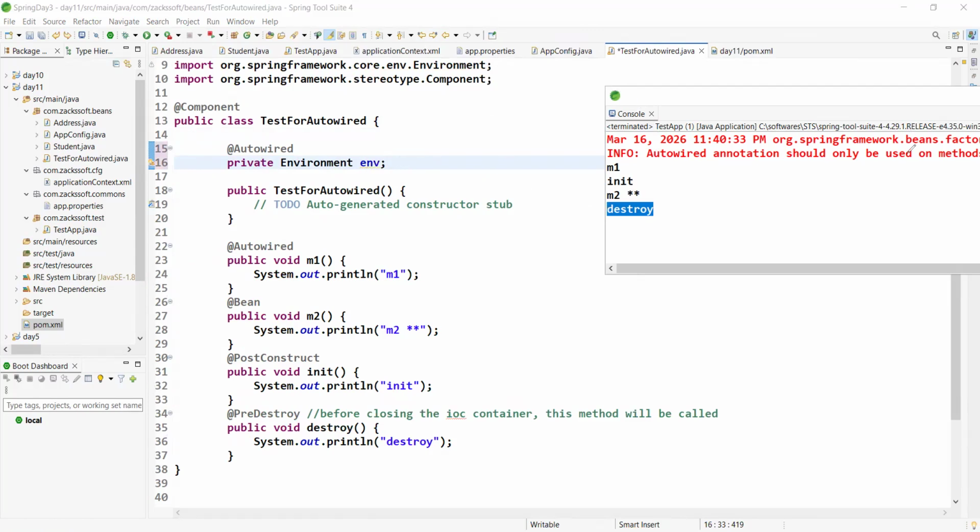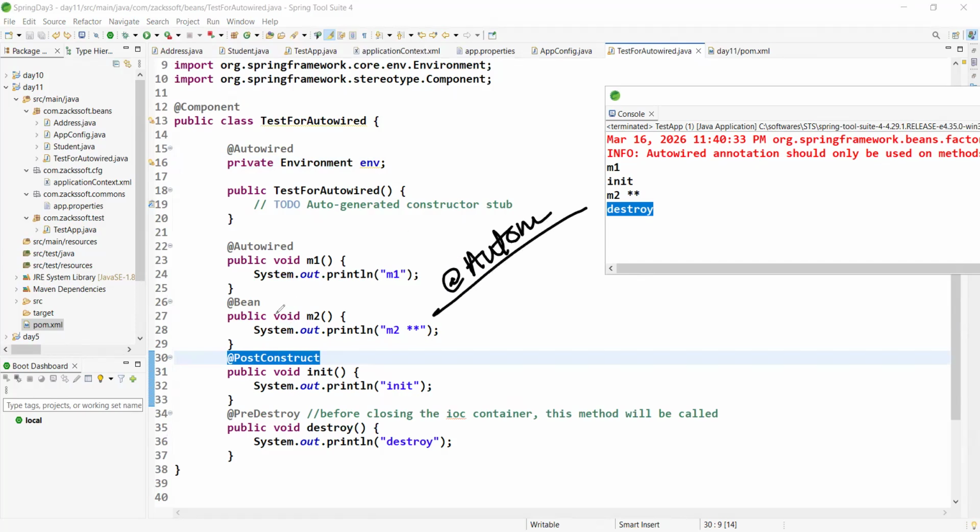So when will this init method be called? Just observe. This is the init method with the @PostConstruct annotation. Just keep in mind, after completing all the injection, which in simple English means after completing @Autowired, this method will be called, right? @PostConstruct.